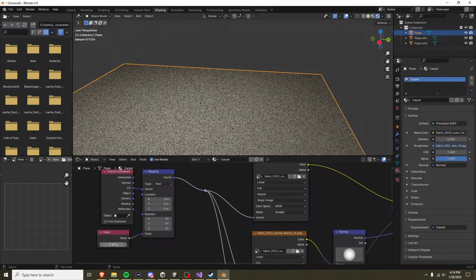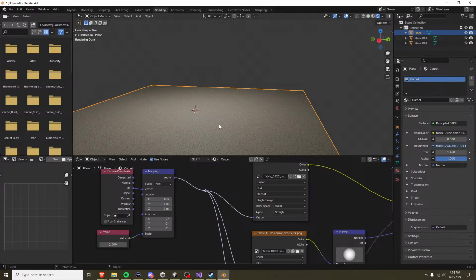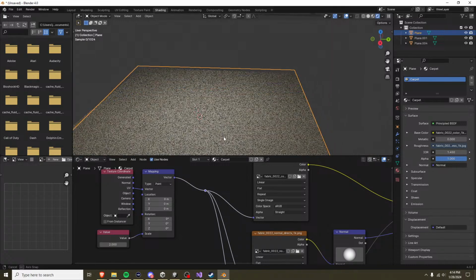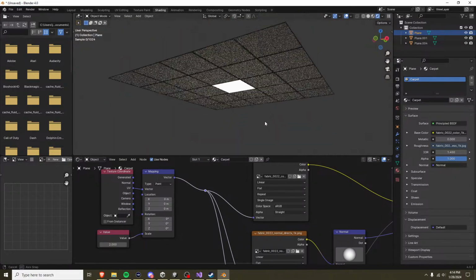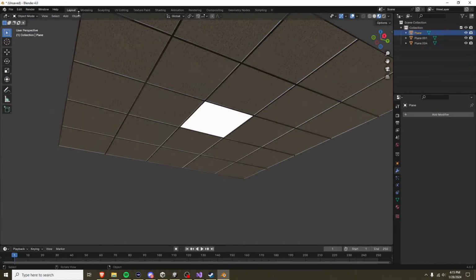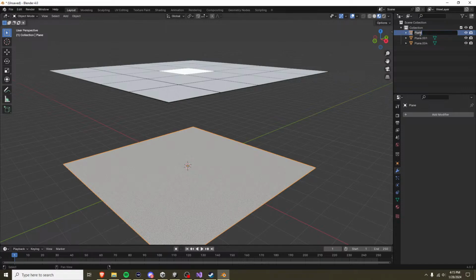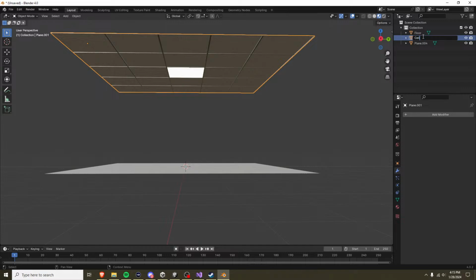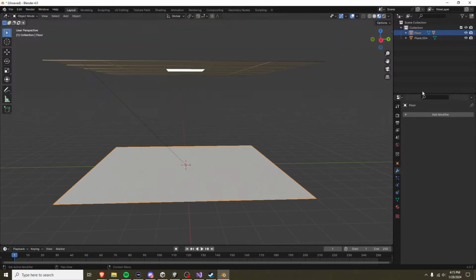Okay, that's way too small. That might be alright. Yeah, I think that'll be alright. Alright, let's try to get some proper modeling done. Let's call this floor, ceiling. Now I will parent them so that they move. I don't want to join them quite yet.